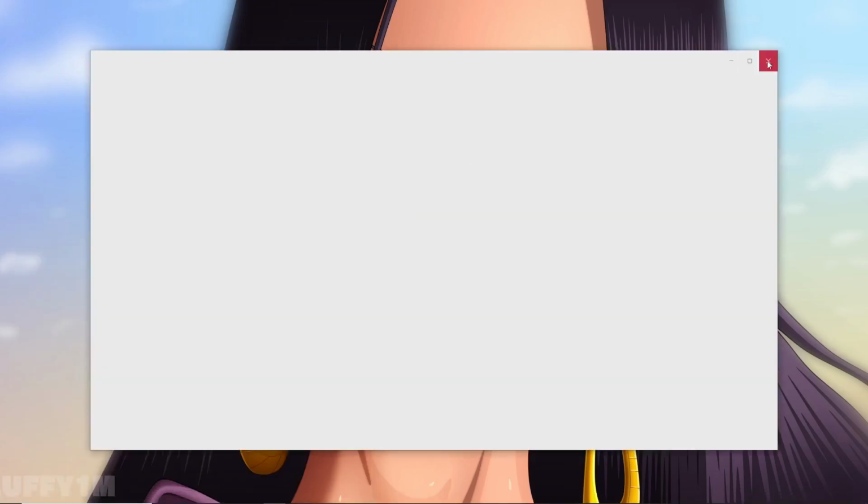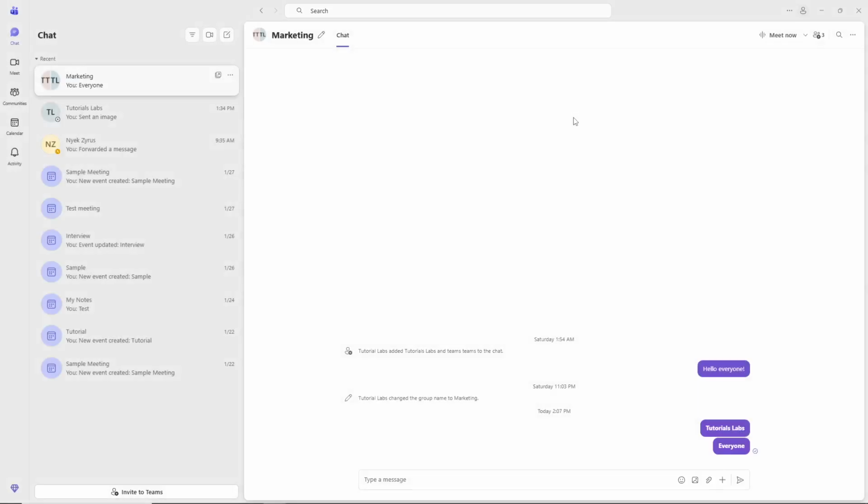The app will now start fresh, loading all your channels, chats, and settings from scratch. This process may take a few moments as Teams reconnects to the servers and syncs all your data, so be patient while it loads everything up.